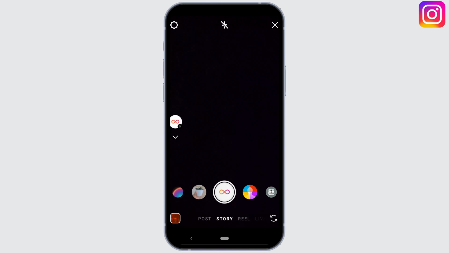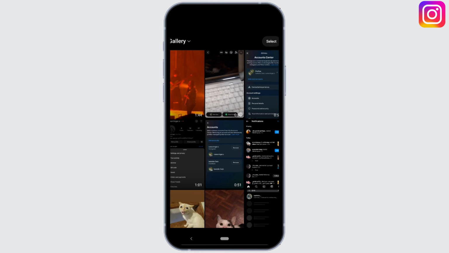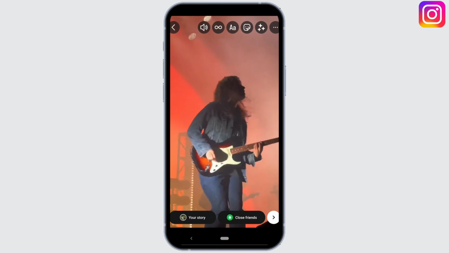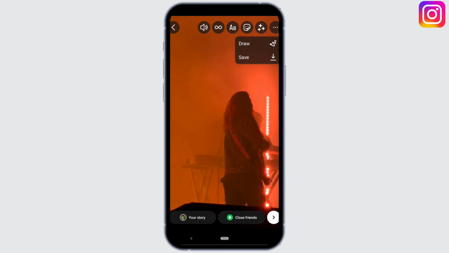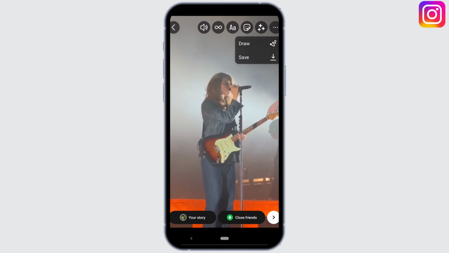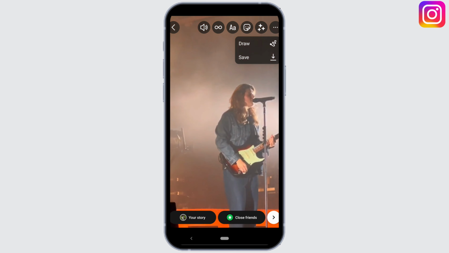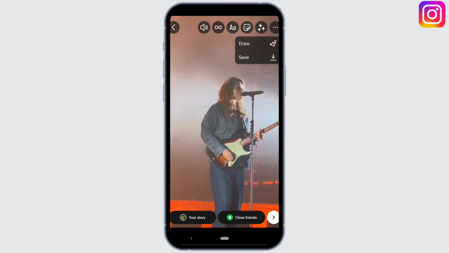Tap on it. Now head over to your gallery at the bottom left corner. Choose the video that you want to make boomerang. Now tap on this three dot at the top right corner. So right here you should see the option of boomerang. But if you don't have that option, it means that you have the latest version of Instagram on your device. And currently Instagram has removed the boomerang feature from here.